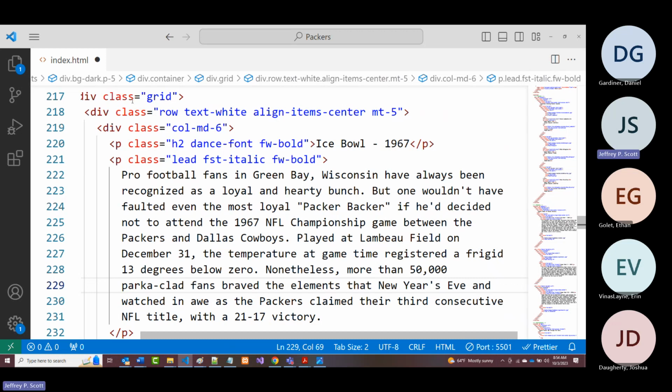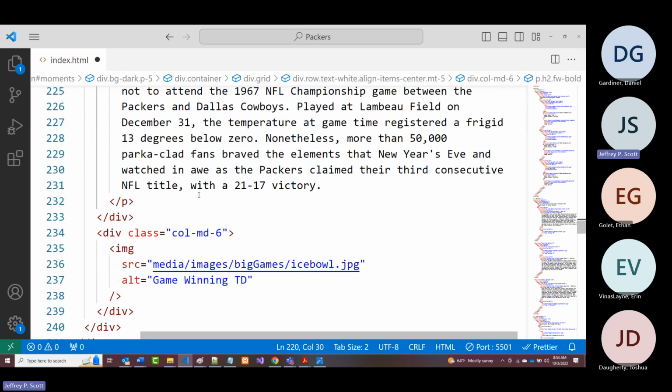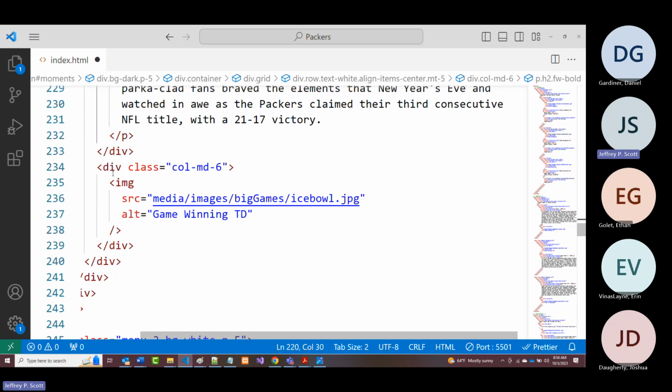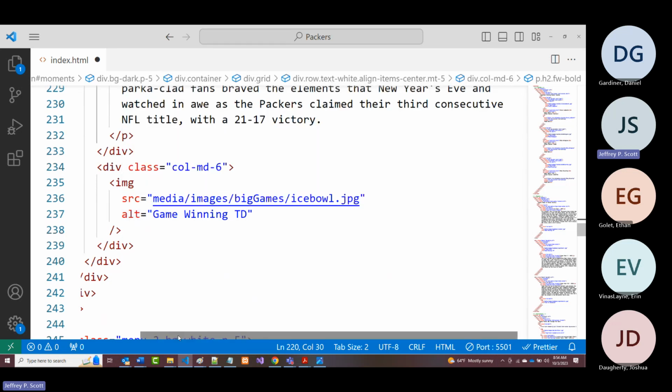And you'll notice with each one of these, I'm playing around with different fonts. So this one has just bold H2. This is a lead paragraph. It's italicized and it's bolded. Then underneath that, taking up the other 6 is just the image. I did nothing special for the image. Gave it a source tag, gave it an alt tag, and that's it.